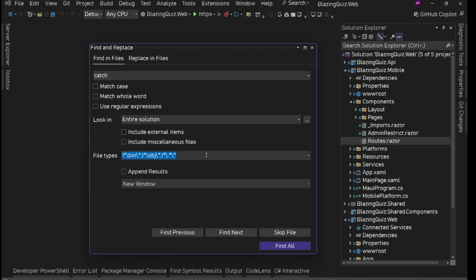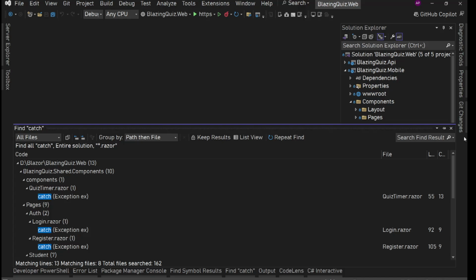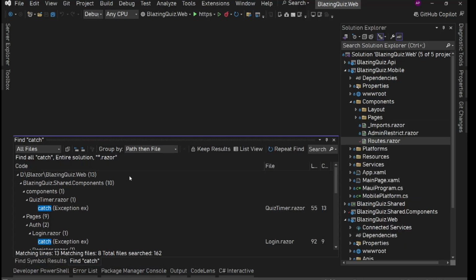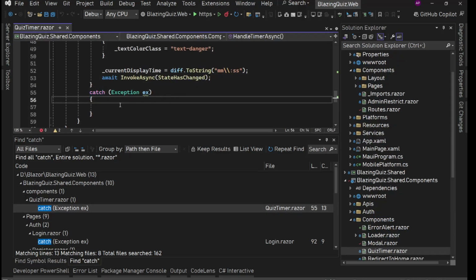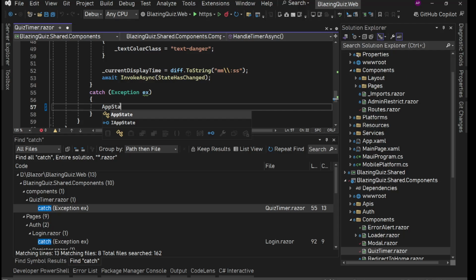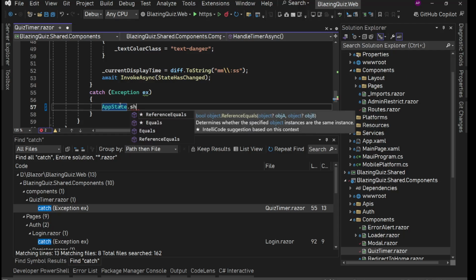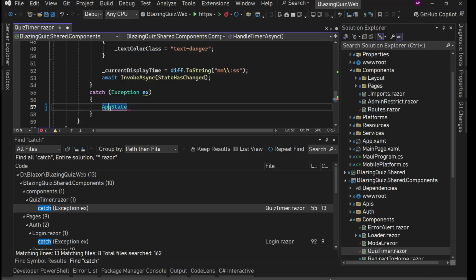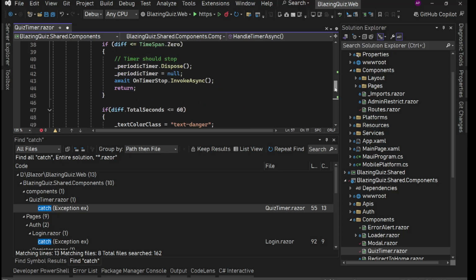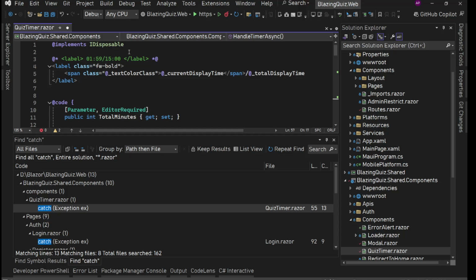And we'll search these just in .razor files. Find all, pin this, and now I'll go and add error alert everywhere. So here we'll say app state dot show. We are not injecting app state here. Let's inject it. On quiz timer, we are not injecting.